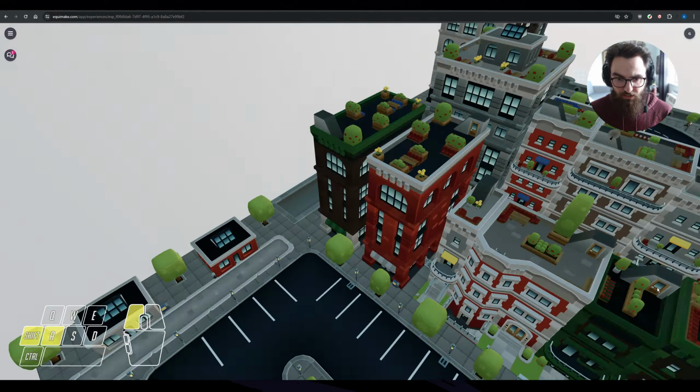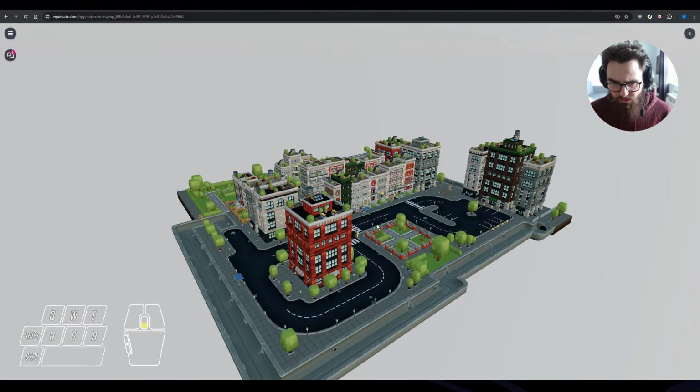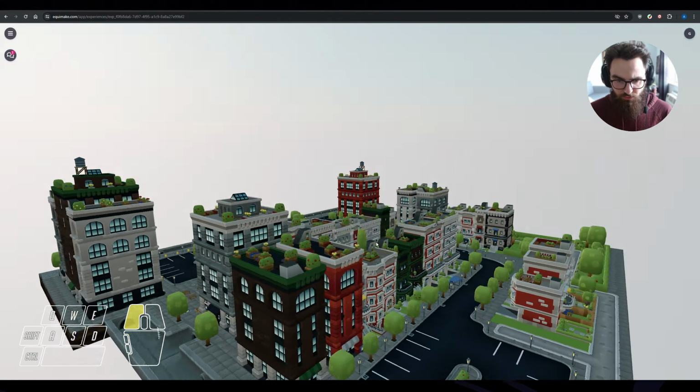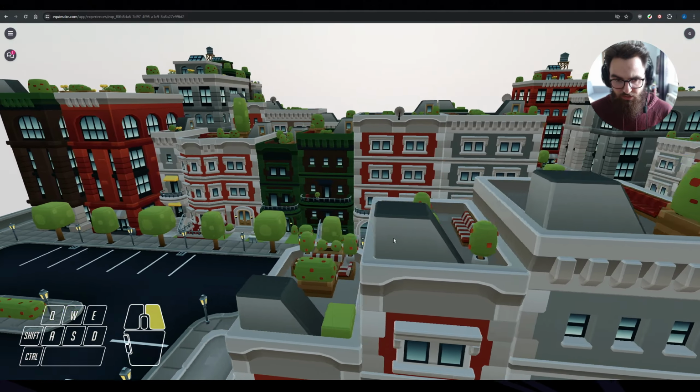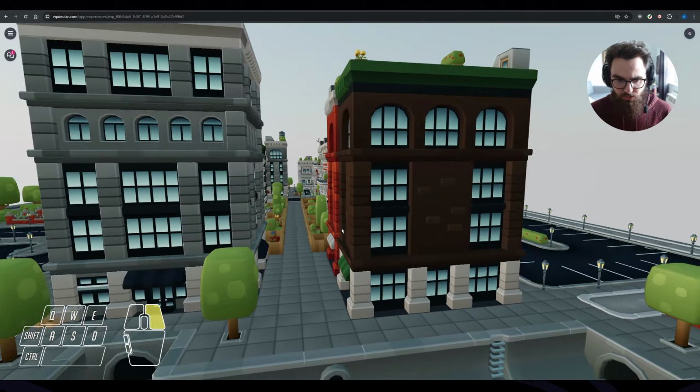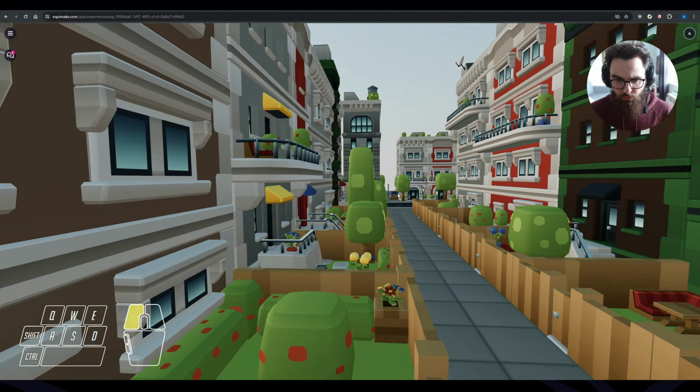You can hold the left click and WASD to fly around. Or you can still use the classical three buttons of your mouse to really go anywhere you want. With right click to pan, left mouse to move, and scroll to zoom in and zoom out.